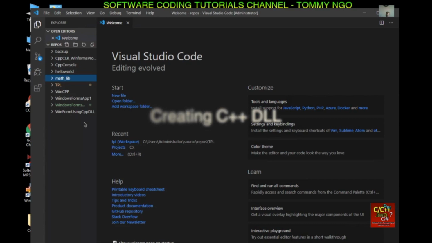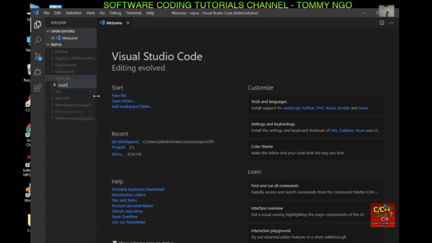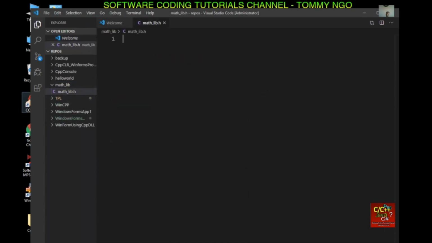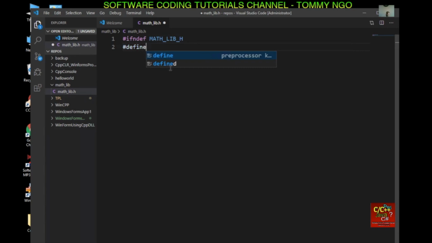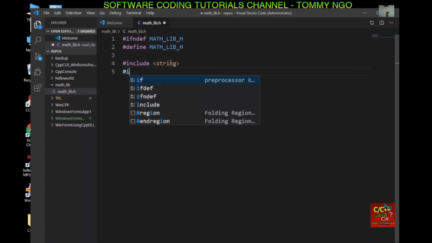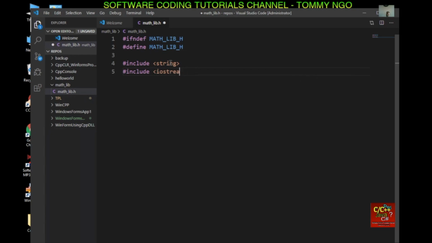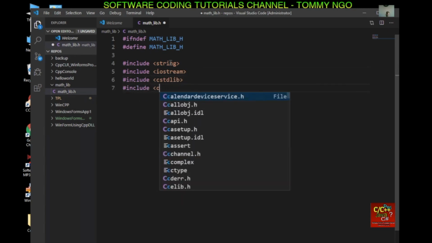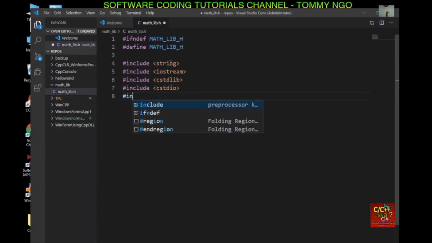Okay, so first thing first, we need to create a C++ DLL that can be used by the C# calculator. So we're gonna go and create a new file here called math_lib.h. Okay, so in this .h file, we're gonna declare if not define math_lib_h, define math_lib_h, include the following string, include iostream for standard input output, include cstdlib, include cstdio, include cmath.